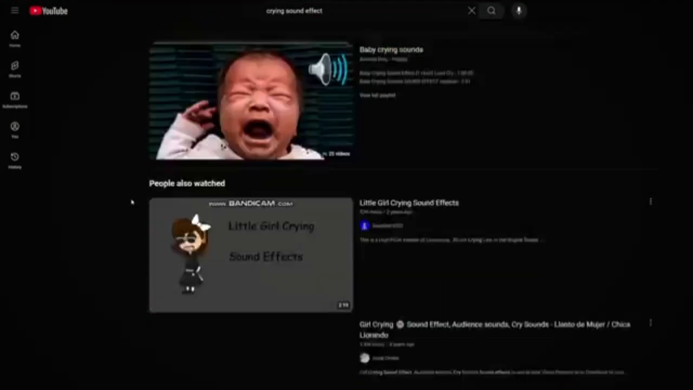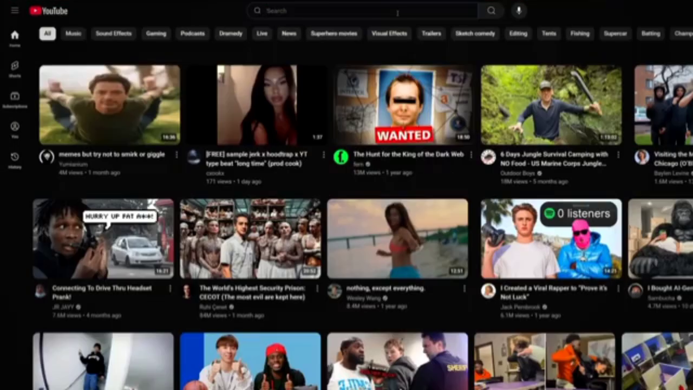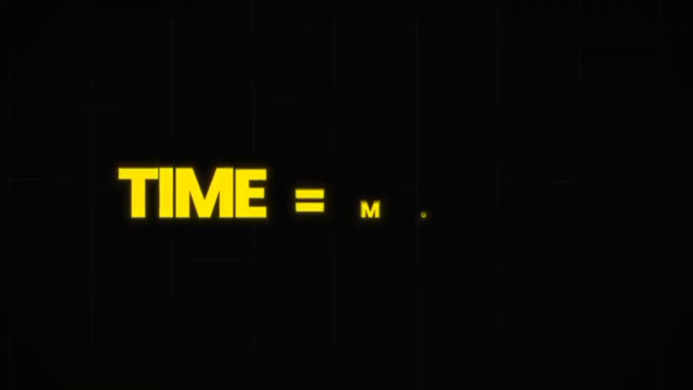But finding sound effects, they can be a real pain in the ass sometimes, because you're going to have to search around for each sound effect manually, and it's just going to take you hours and hours. And remember, time is money.